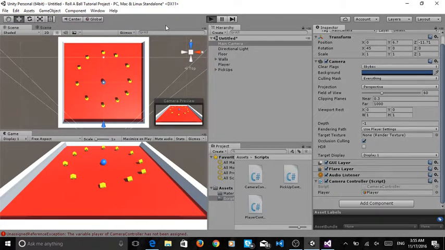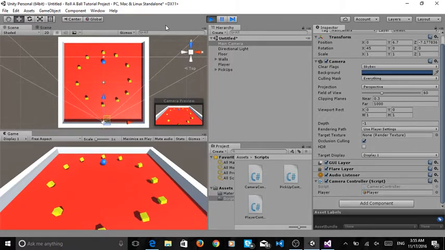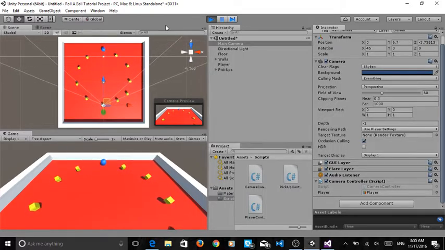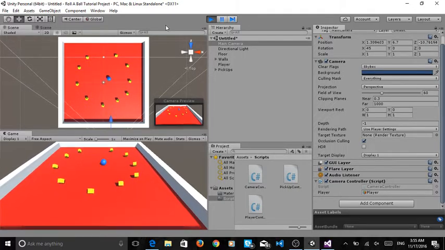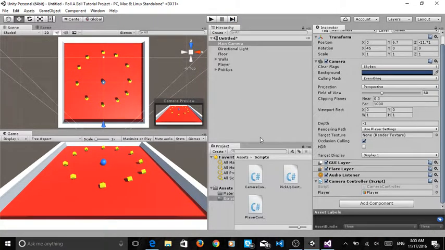Hit play. And now when I move the ball forward, the camera follows it. Move back, the camera follows it, left and right, and so forth. Okay, perfect. So now the camera is following the ball around. Exactly what we want.